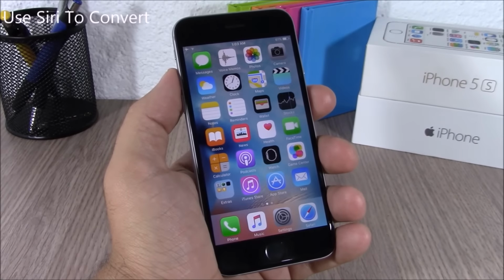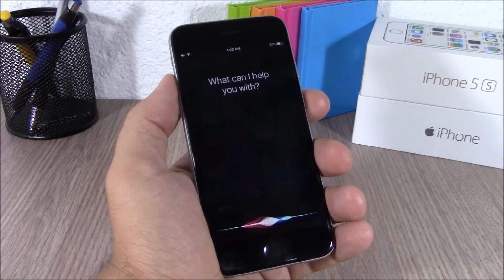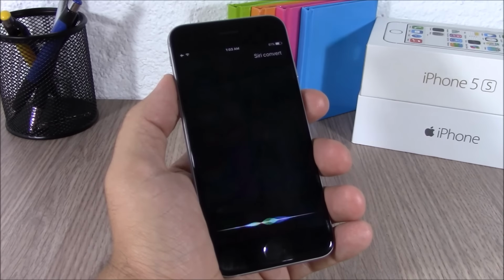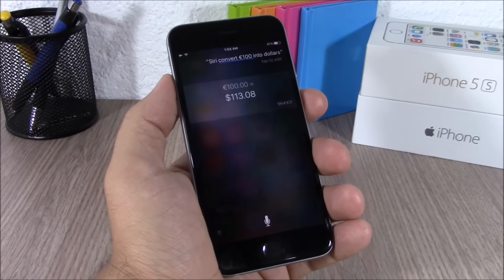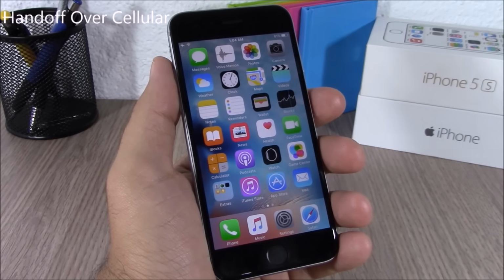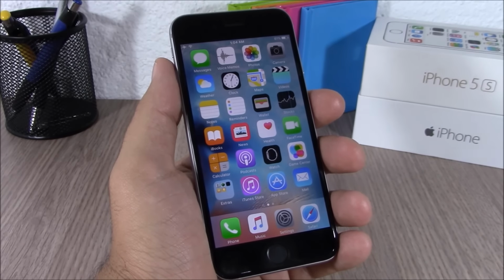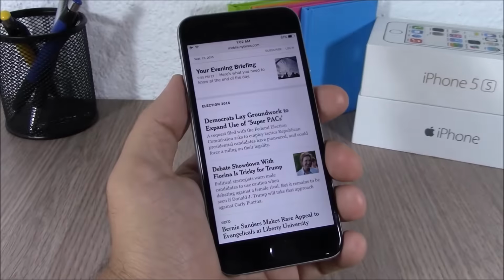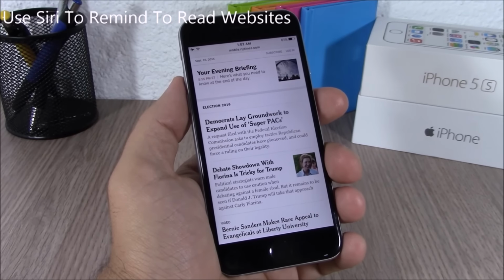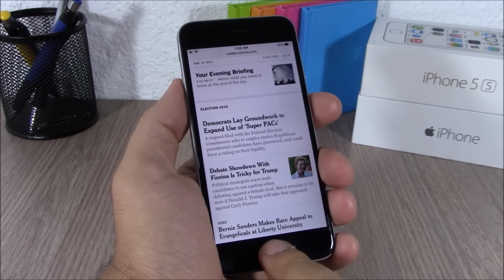Siri can now also convert natively. Siri, convert 100 euros into dollars. That would be $113.08. On iOS 9, Apple has also enabled the possibility to use the handoff feature on cellular data.